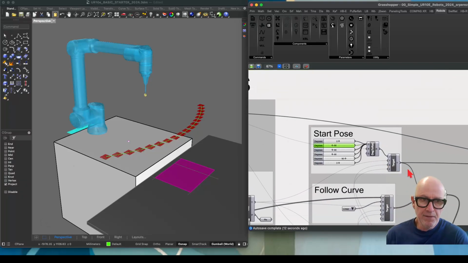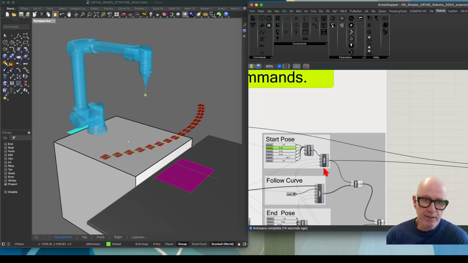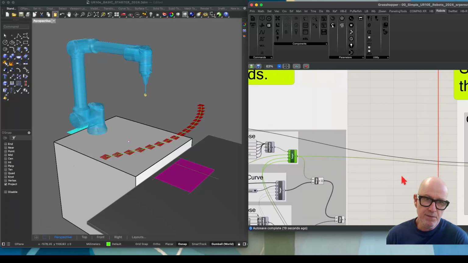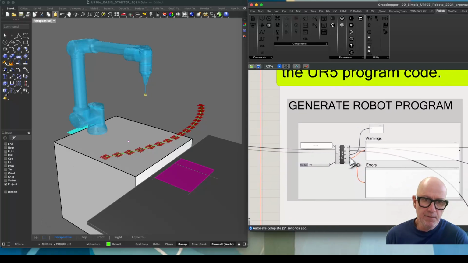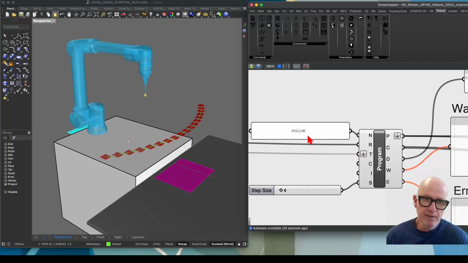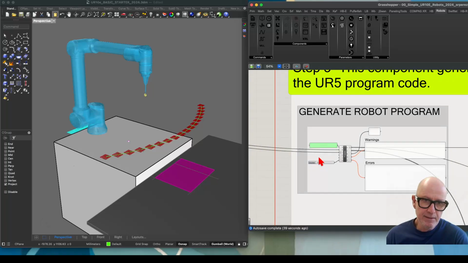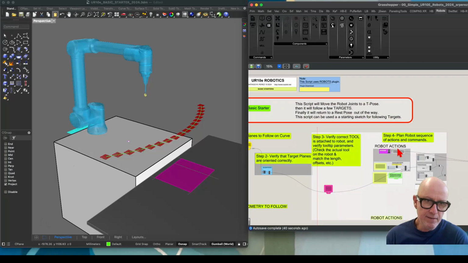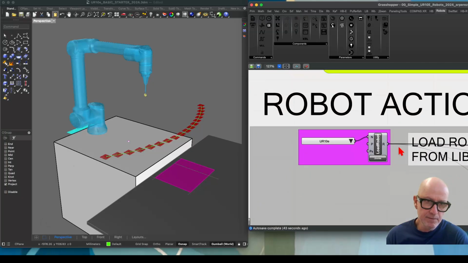The simplest case is when we connect just a single target, in this case the starting position, directly to our program component. So the program component needs a name for your program. So we're going to follow this curve, so I'm calling it follow. If you don't want any errors, just keep it to one word. It needs a robot, which we are connecting from the robot installation that we talked about previously.